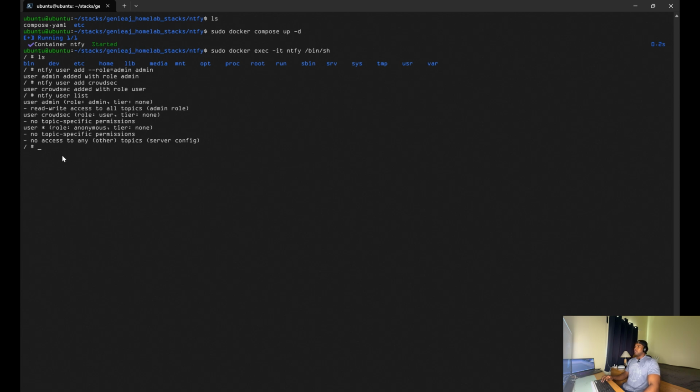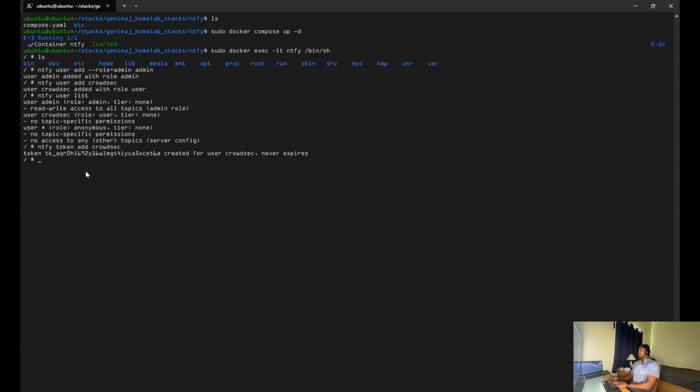So we also want to create an authentication token for the user CrowdSec. And we can do this by running the command ntfy token add CrowdSec, which will create a token that never expires. If you want to create a token that expires, you'll just add a dash-dash expires equals however many days you want. You'll put that right after the add, before the username. So you want to save this token to be used later. If you ever need to list your tokens again, you can run the command ntfy token list, and it will show your tokens that you've created.